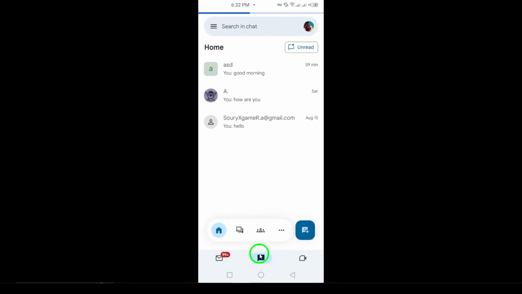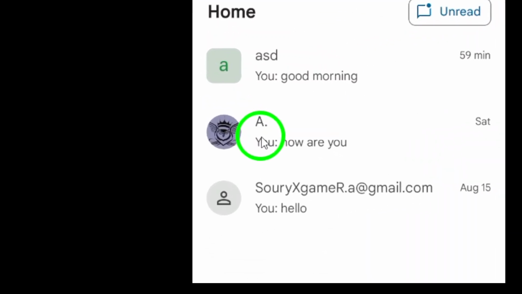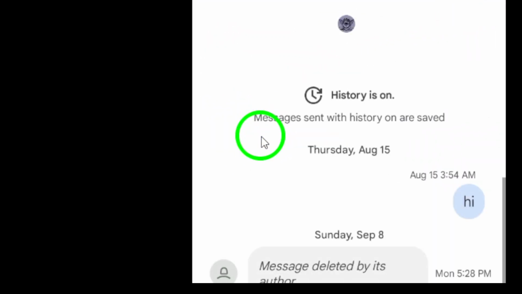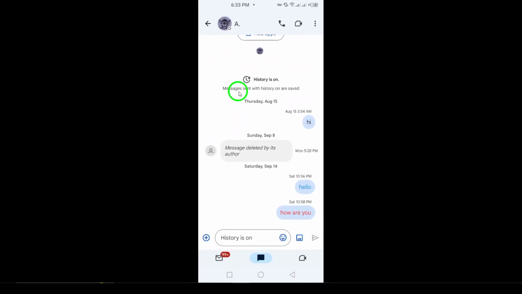Next, scroll through your chat list and find the conversation you want to connect with. Tap on that chat to open it up. This is where you'll be able to jump into a video call with your friends or colleagues.